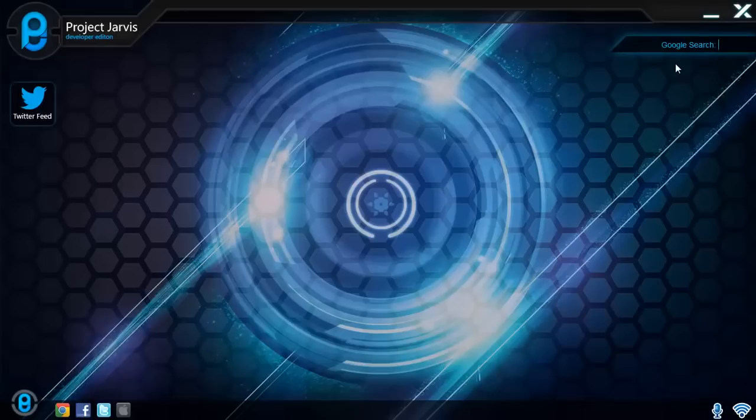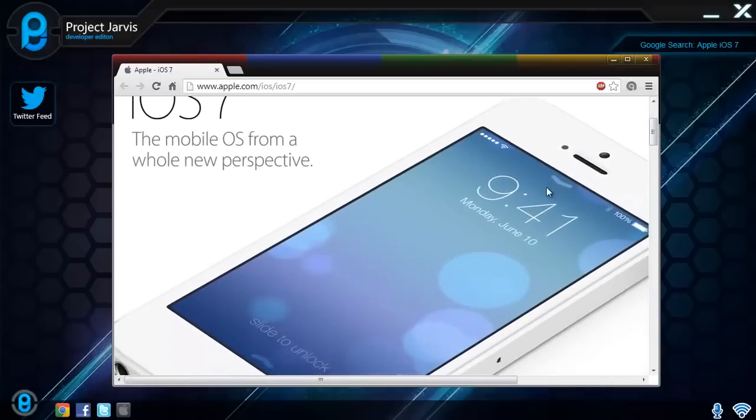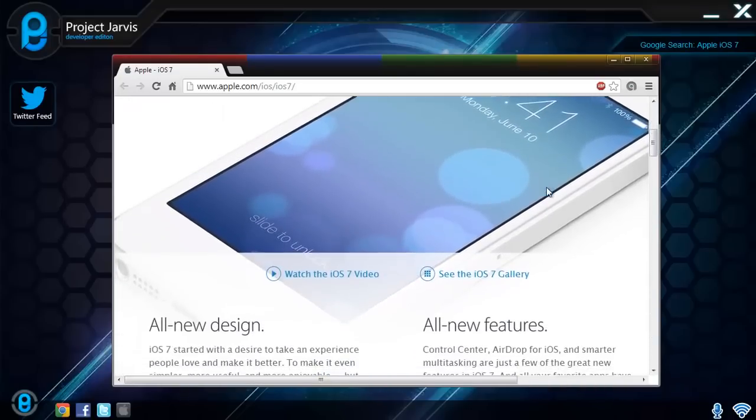This allows you to search for the best known web page using Google's search engine. This works in the same way as the previous feature we covered, except you are able to use a keyboard input. We will try two more examples with this. Let's try searching for Apple's iOS 7. And as you can see, it has brought up the official Apple iOS 7 website.